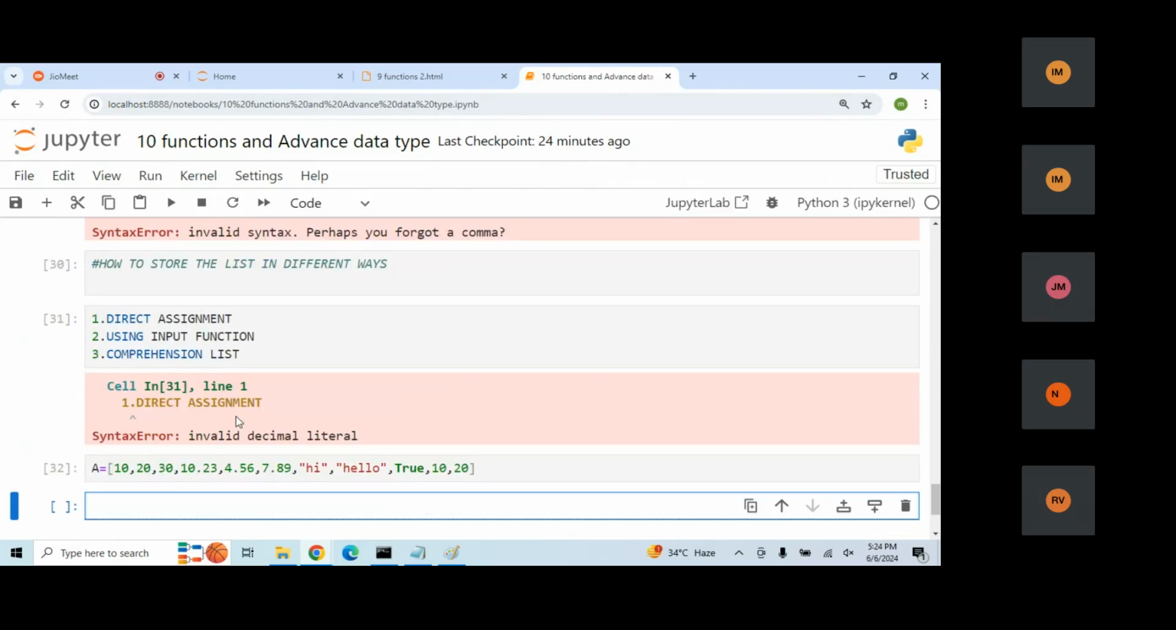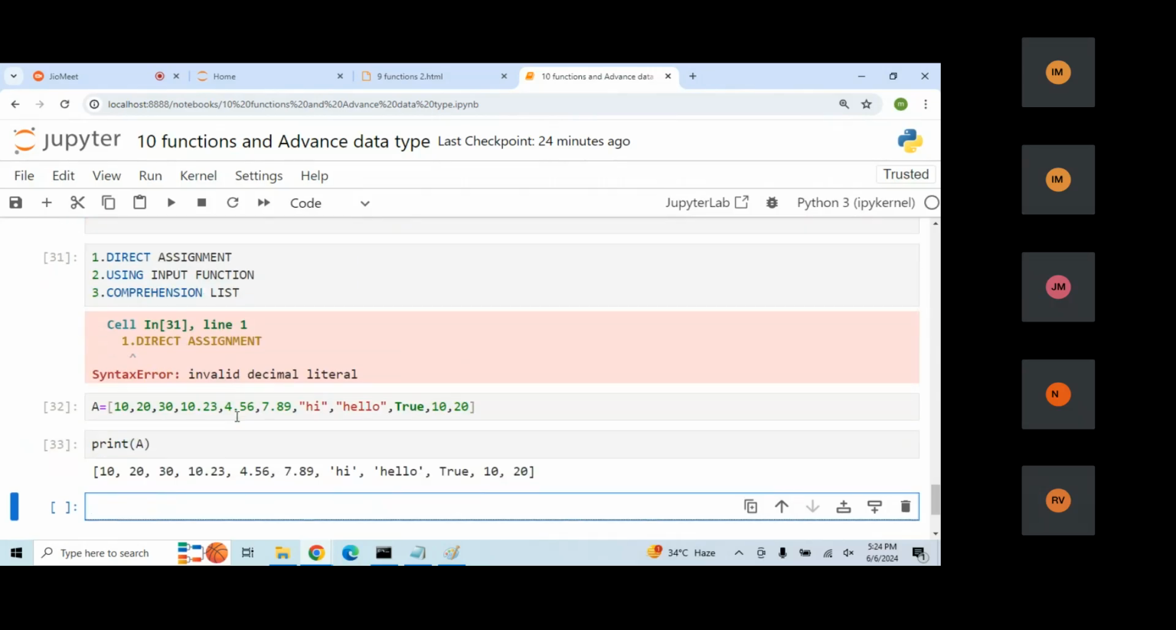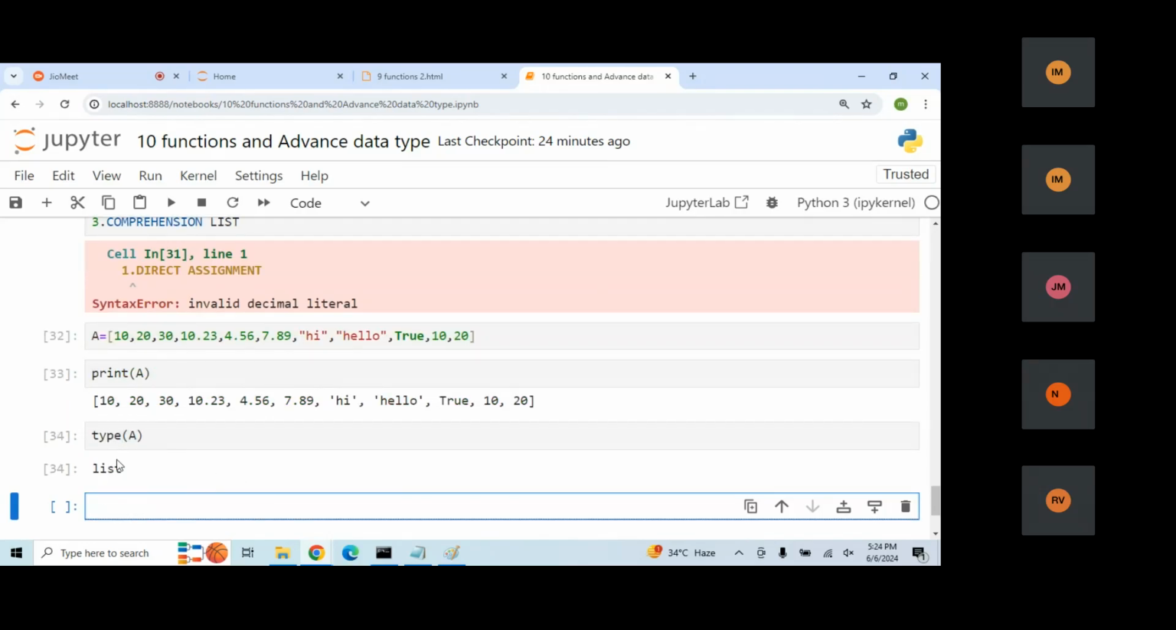So now you can see here, if I run this particular variable, all the values are printing here. All the values are printing order wise. Means first I have stored 10, you can see 10 is there. Next 20 is there, 30 is there, 10.23, 4.56, 7.89. All the values are in order. Okay. If I want to check what is the type of this particular variable, now you can see here it is in the list format.